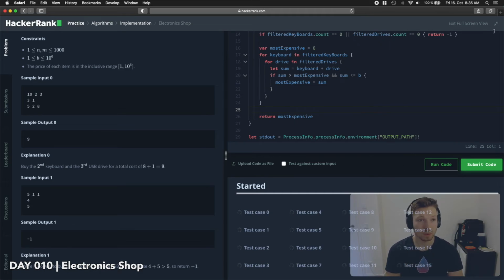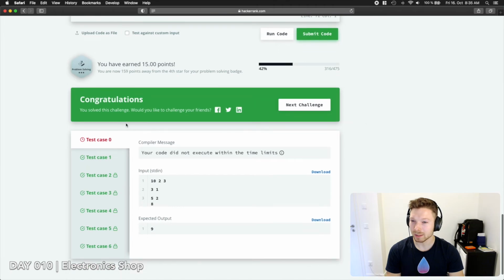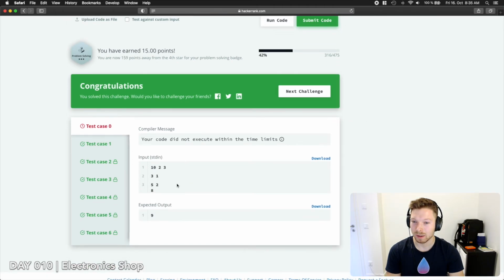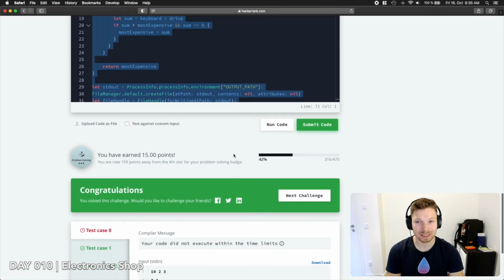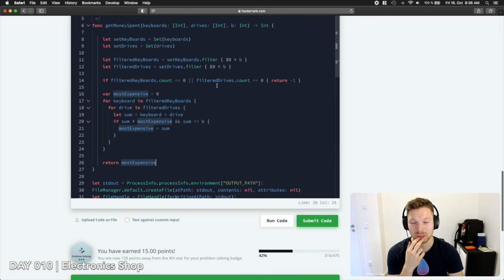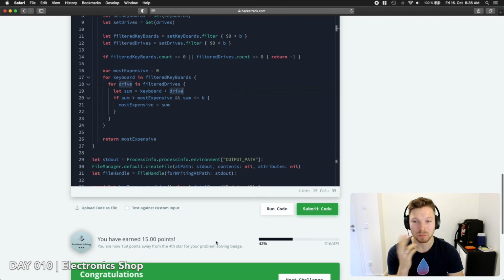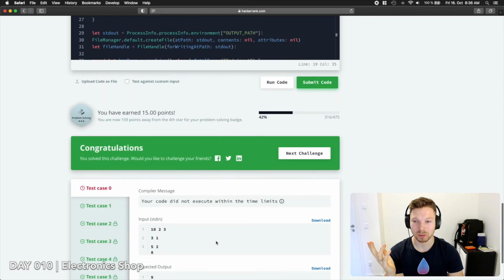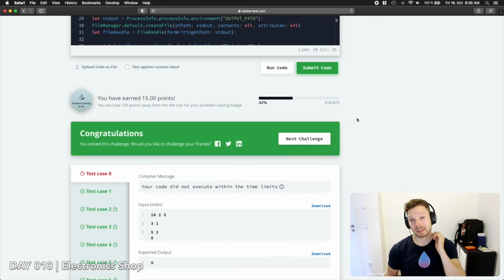It runs a little bit too long. Let's do this trick and see. It says congratulations, but it also says didn't execute in the time limits. Does that count? I don't know. Maybe improve the looping? There might be a mathematical equation that makes it quicker. Did I get 15 points? I got all the points. All right, let's count it as solved.